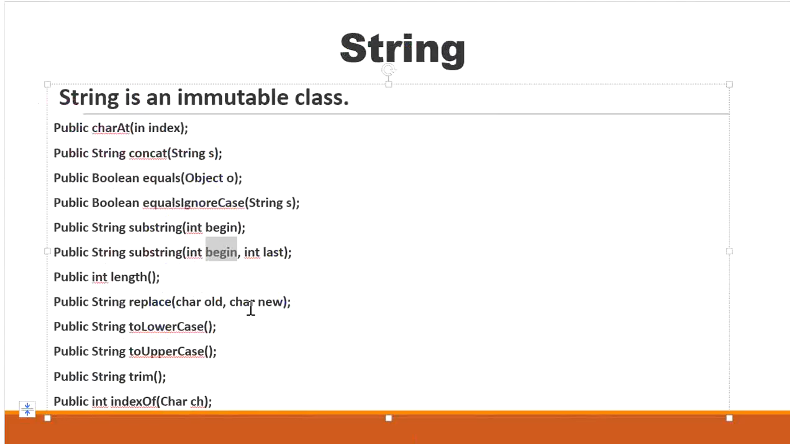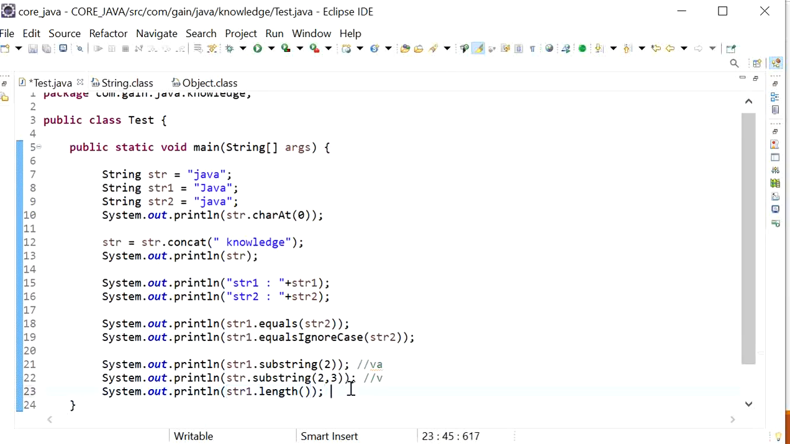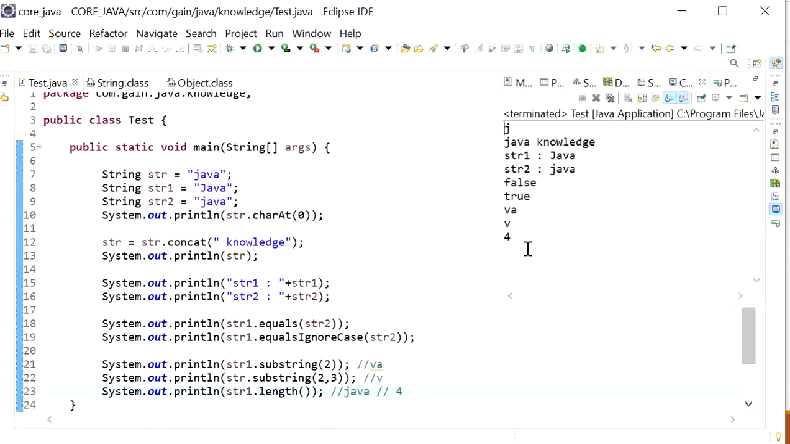And now the next one is length, which is used to calculate the length of the string. So here we will use the length function, str1.length, and the length will be 4. When I run this, the length of Java will be 4. That is 4.